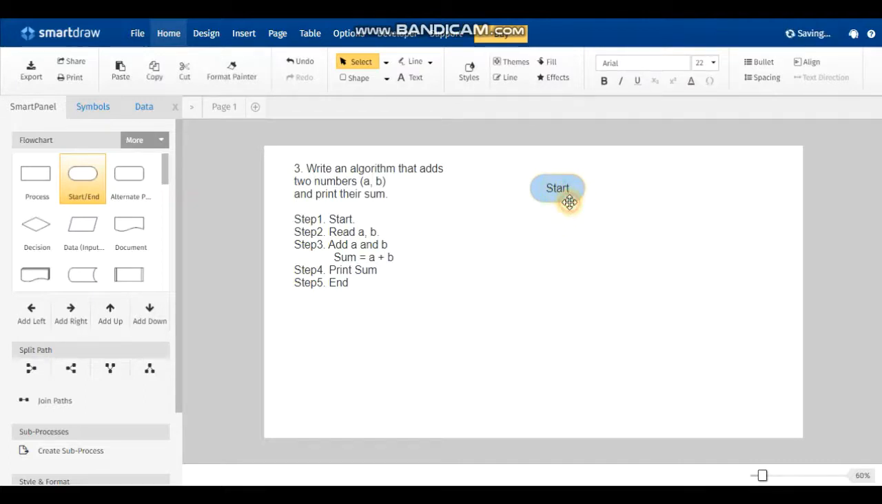And right after this, step 2 is read A and B. So we will be reading values for A and B. The symbol that we will be using is the data symbol, or the input and output symbol, represented by a parallelogram. But don't forget to draw the arrow to represent the flow of the data. So read A, B. Again, this represents the process of inputting or giving values for A and B.